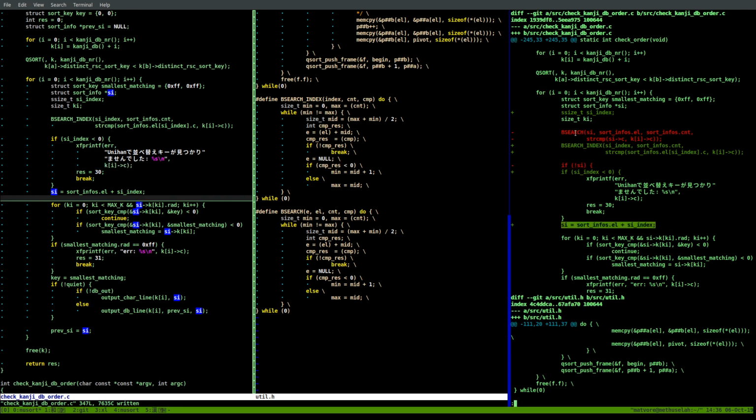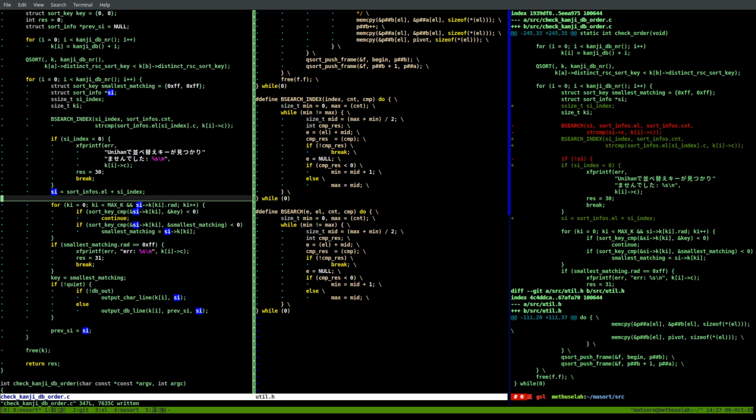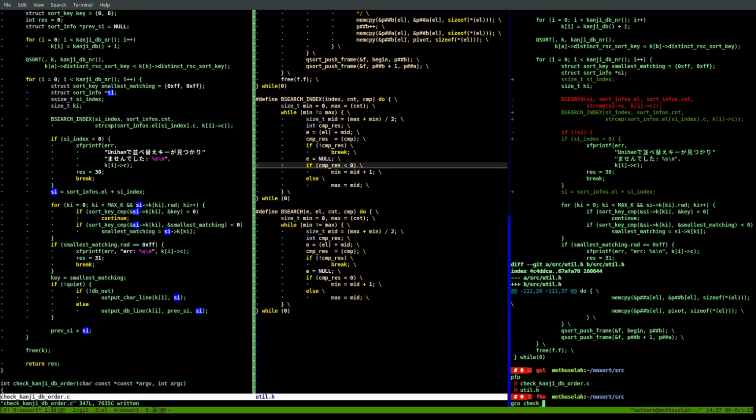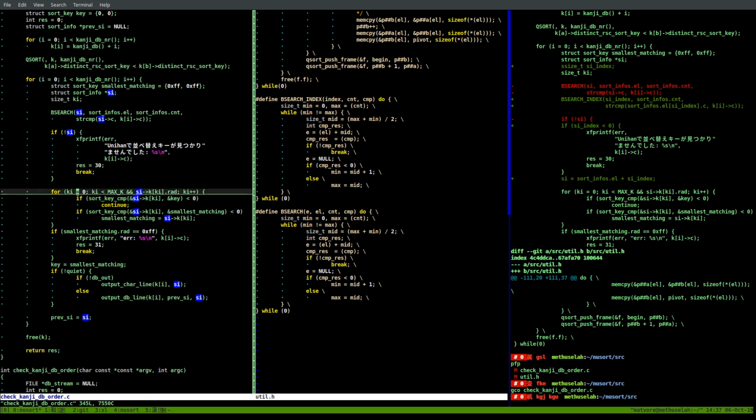So BSearch is nicer, I guess, because it automatically assumes that all you want is the element in the array, and you don't really care about the index, and that might be fine for most uses. So let's keep both APIs, and what I'll do is let me just undo the changes in check kanji DB order, right? And I'll reload it.